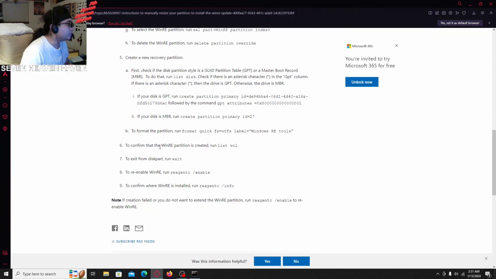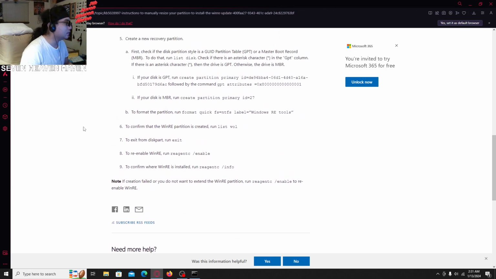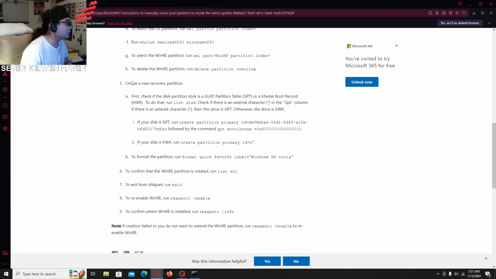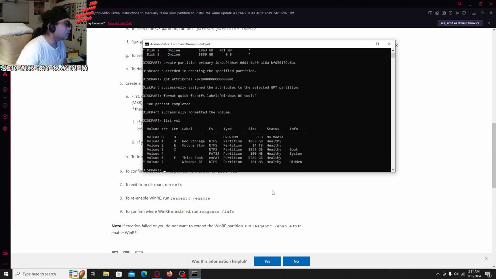So it says to confirm the WinRE partition created. I just followed everything in this update, which, like I said, is from Microsoft. Run list volume. Okay, this is just to confirm it. We're gonna type list vol and press Enter.